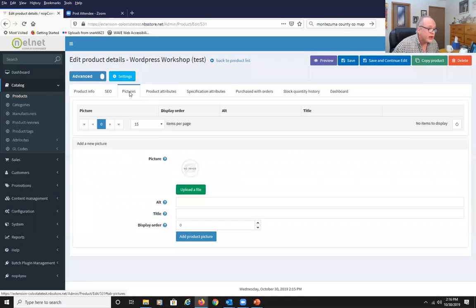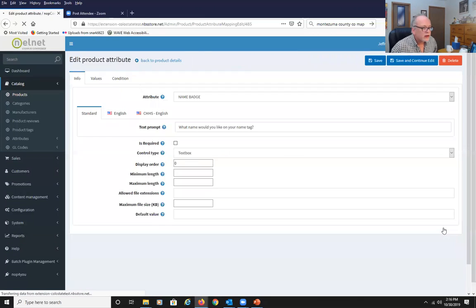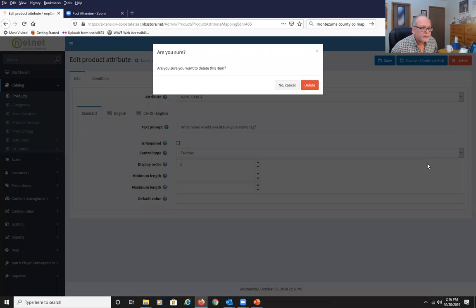Pictures, which is the 3rd tab over, allows you to add up to 5 pictures of your product. And then finally, we get to product attributes, which is what we came here for in the first place. I'm going to quickly delete this one so we can add it later. So bear with me.